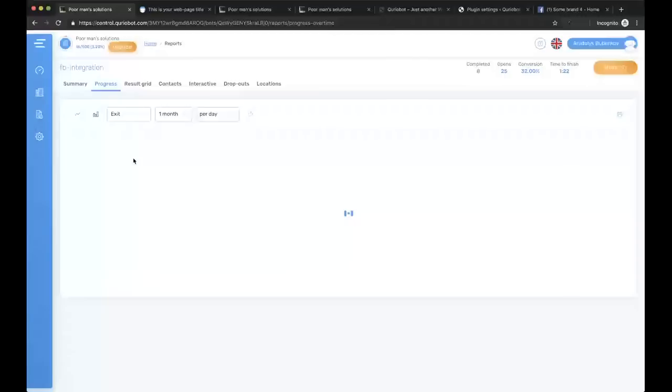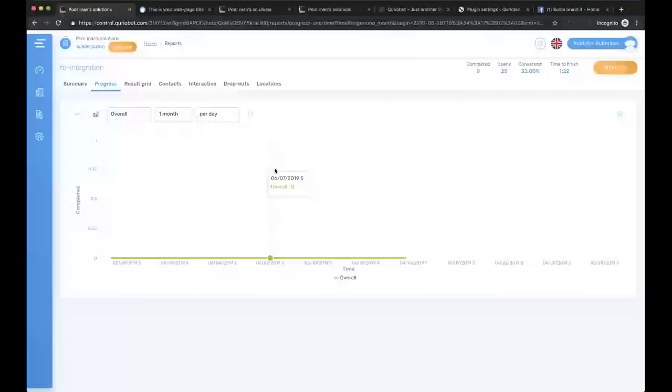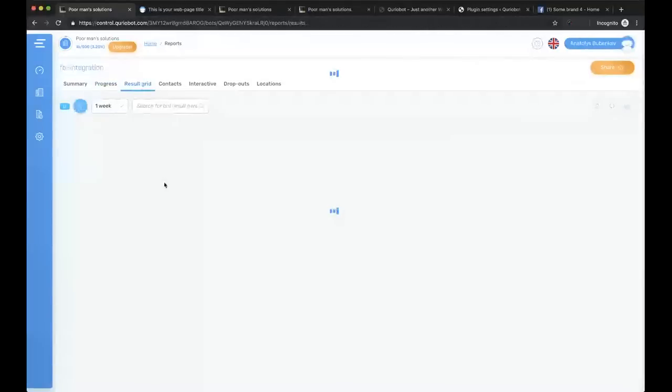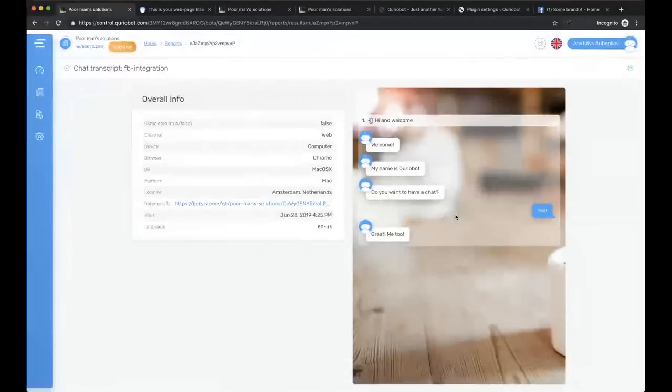The progress over time report gives you an idea how it's performing over time, number of responses given, and that can be grouped by device, exit, channel, and it can be a cumulative one. Result grid gives you sort of raw access to your response data. There you can see all the answers to all the steps, and you can see also the detailed view per conversation.